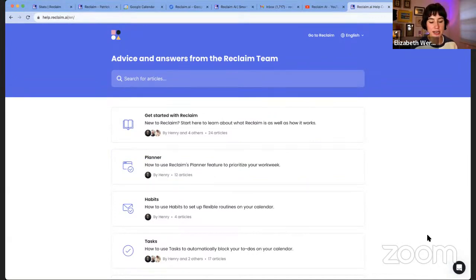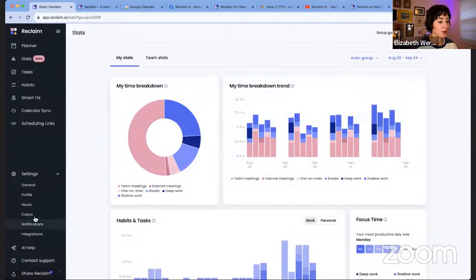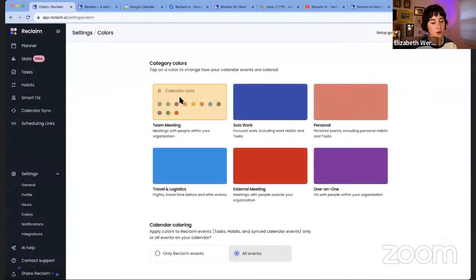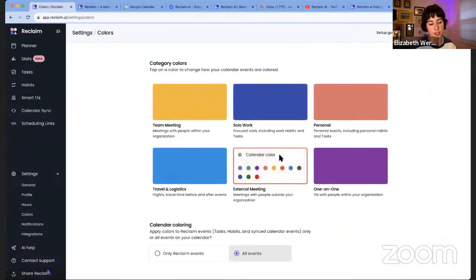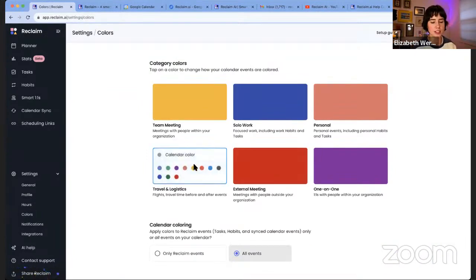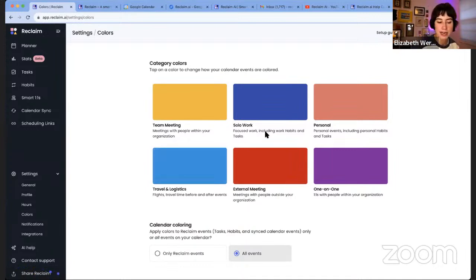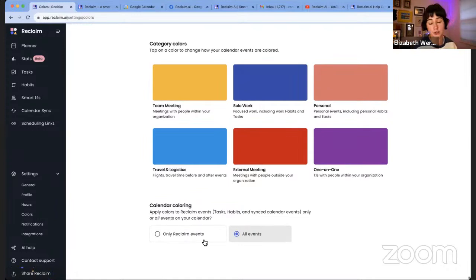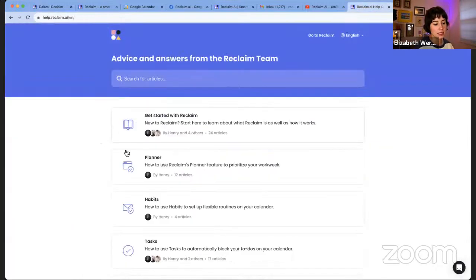Is there a way to change the titles under the category? If you're talking about the category colors, no, those are just the color categories that we have set for the different sort of groups of events. The titles don't show up on your calendar, it's just sort of the different kinds of events that will be color coded in that color. You can also just color code Reclaim events or all events in your calendar. So that is a preference you can set as well.